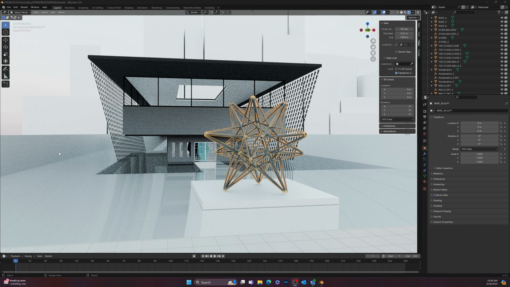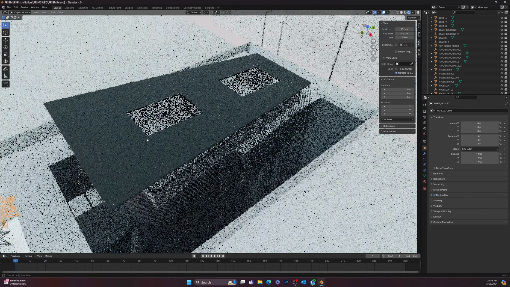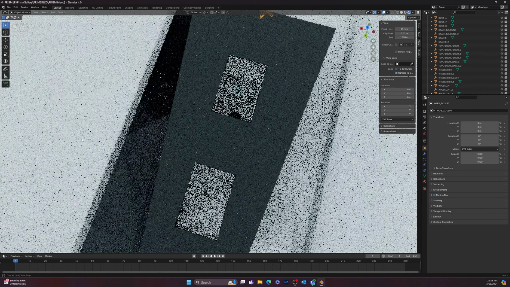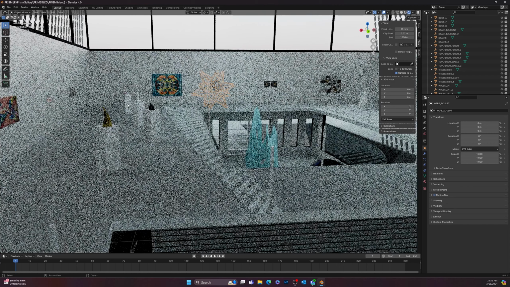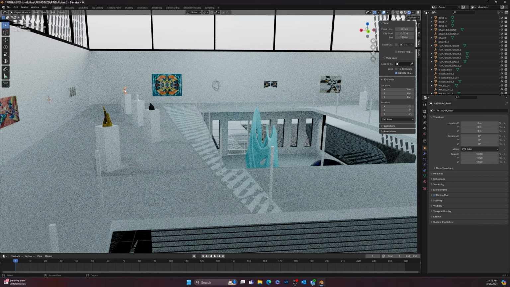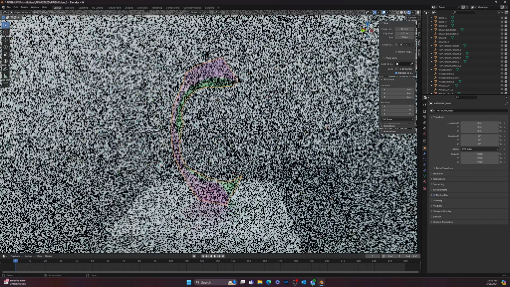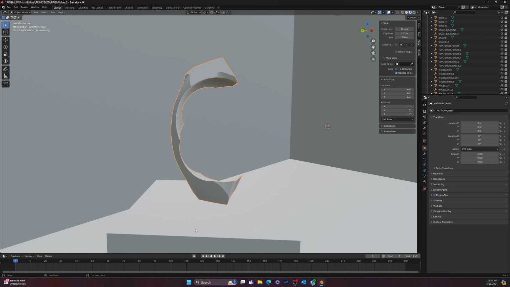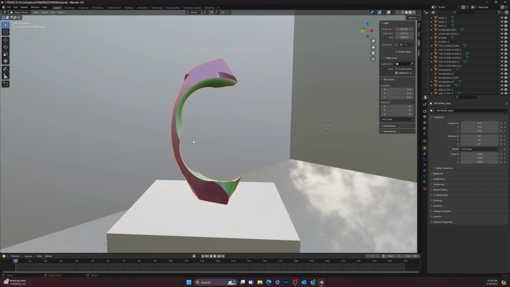Hello everyone, welcome back. Today we're going to be doing more advanced materials. I'm going to start off with some of the sculptures in here and talk about texture painting, where you add colors to your objects basically. If you look at this object here, you can see once it populates that there is a painting on it. I've got the green on the inside and the pinks on the outside.